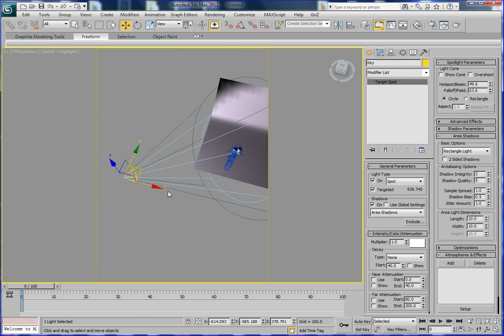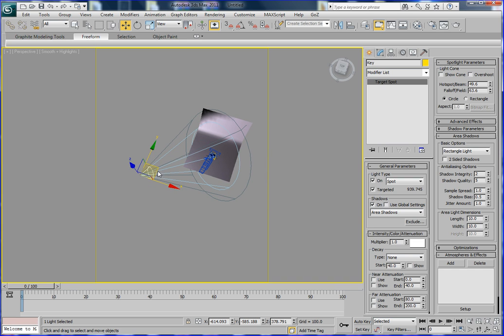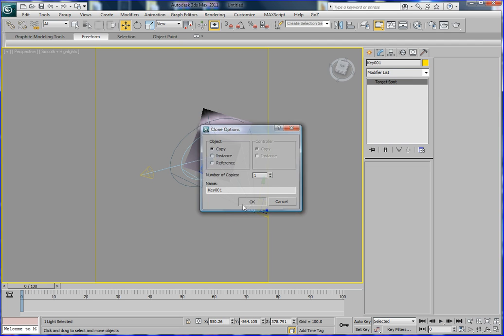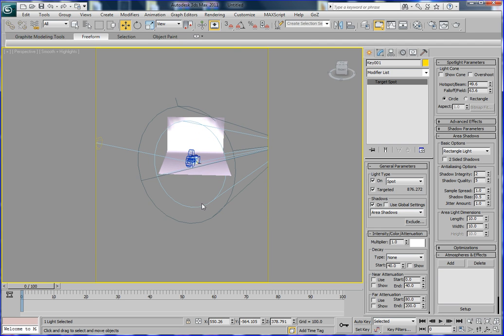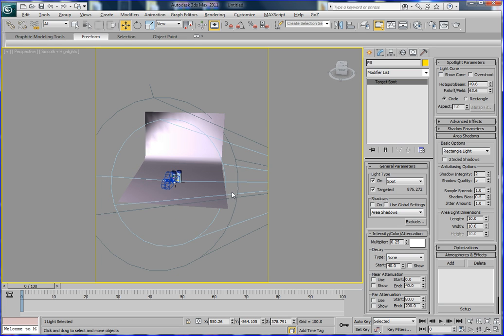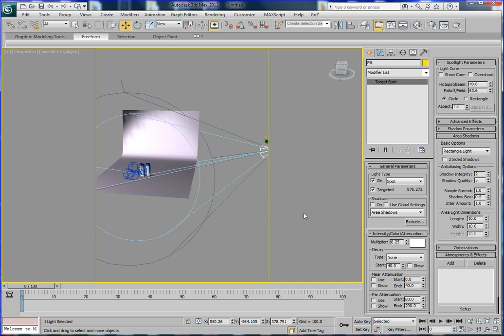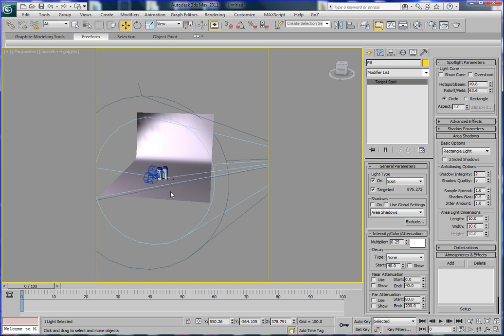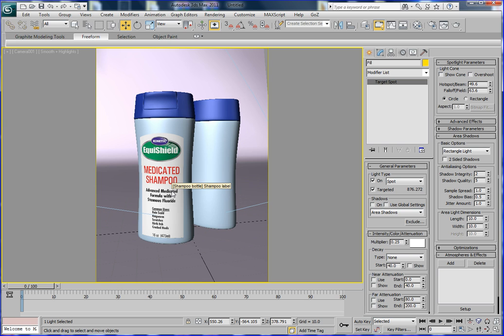Now I'm going to duplicate the key light to make the fill light. Fit there. The fill light. Turn off the shadow for the fill light and reduce the multiplier to about 0.25. So going back to camera view, let's see what we have so far.